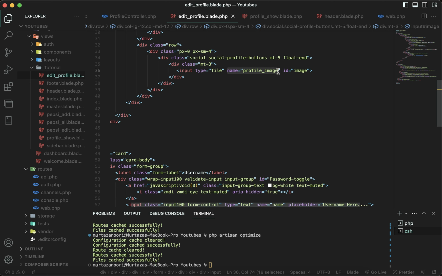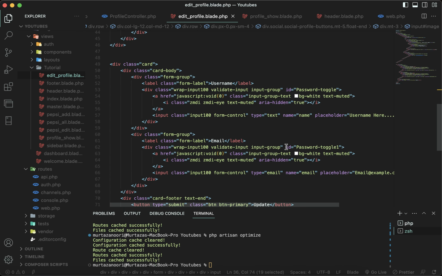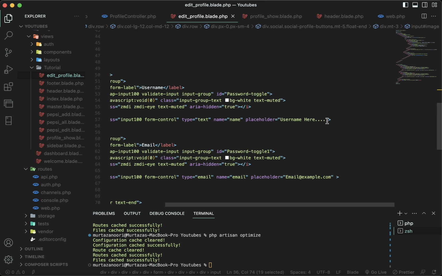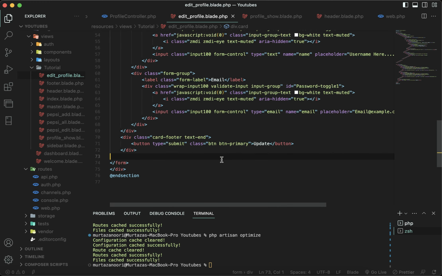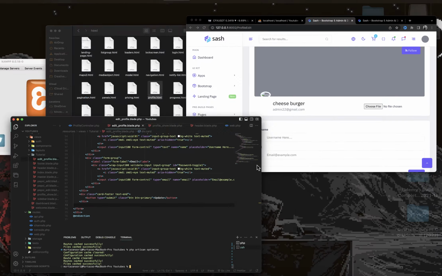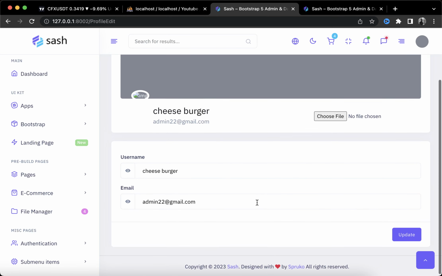And this is my input field name. It's called profile image. I'll get a value for these as well, so I'll just go with value, my data variable, and then name. Email. Let's go back, refresh. Yeah, so the name and email are also picking up.